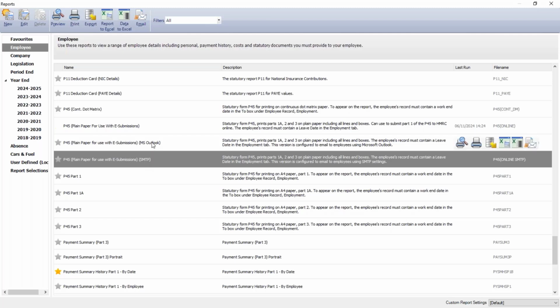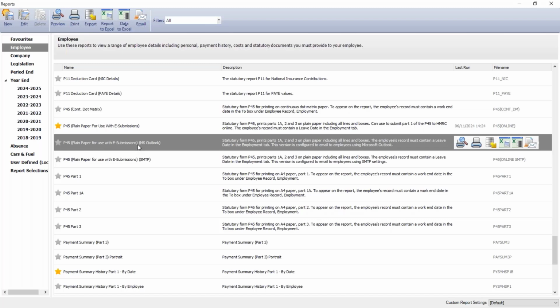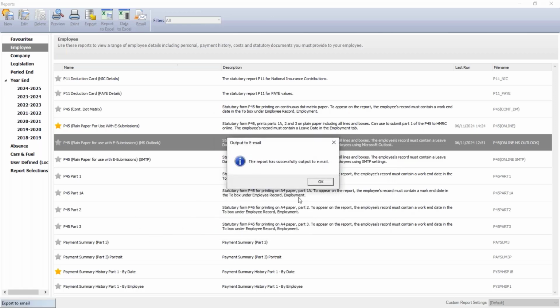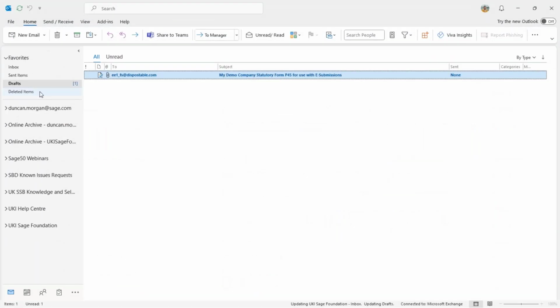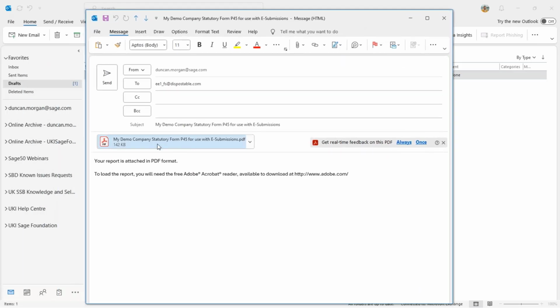Now, because I use Outlook, I'm going to run this one. And if I click onto email, just here at the top, that's going to create an email for this particular employee. So it has successfully output the report to email. And if I bring my Outlook up and have a quick check in the drafts folder, you can see it's created that email. Just drag it on the screen.